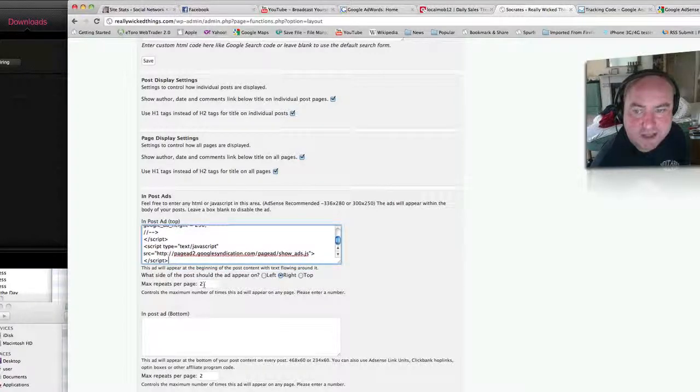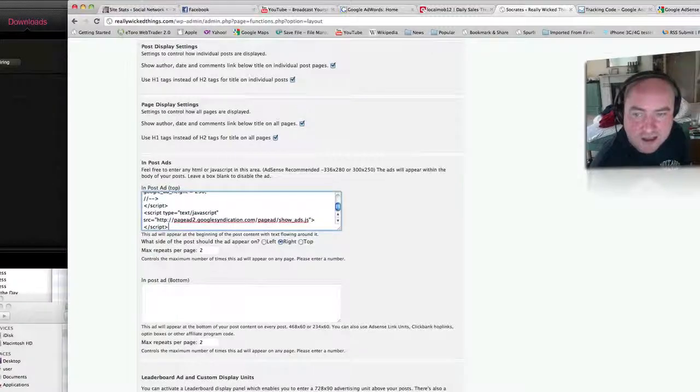You can choose how many ads you want to repeat. Two is probably fine. What side of the post do you want it, left, right, or top, or center? I'm going to leave it on the right. Here you can put another piece of code, but if you've already got an AdSense link, which we have up here, I'll just leave it blank.